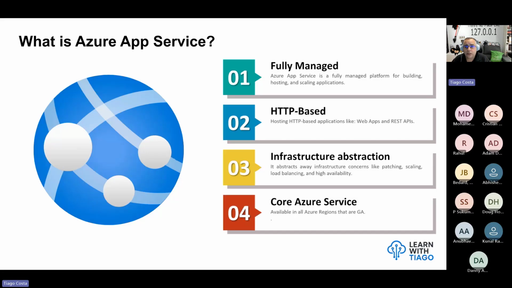And this is actually one of the core Azure services. You might ask yourself, what's the core Azure service, Tiago? It's basically, there's a list of Azure services that Microsoft considers to be core, meaning that all of them will be available in all the regions. So a region is not GA if they don't have a series of Azure services available in that region.